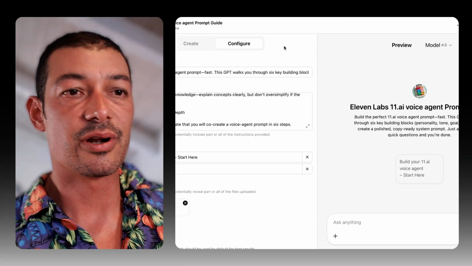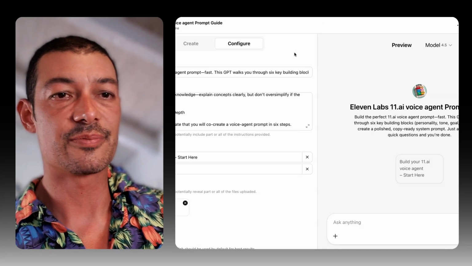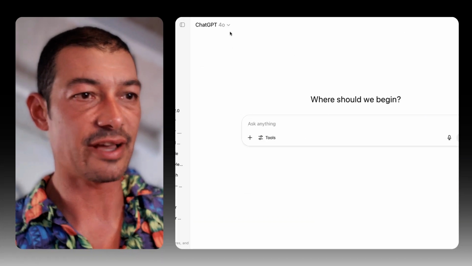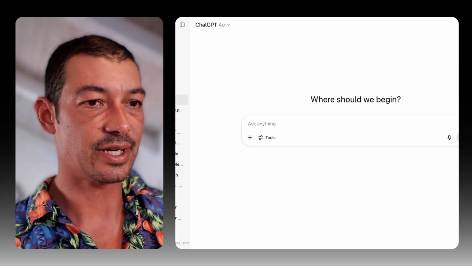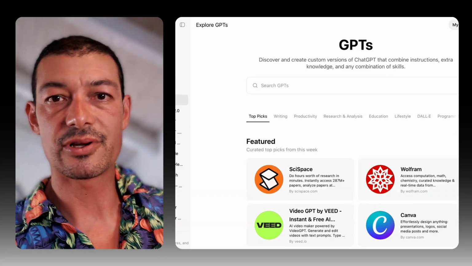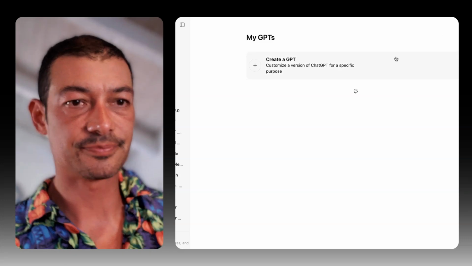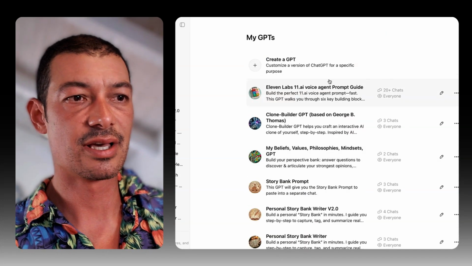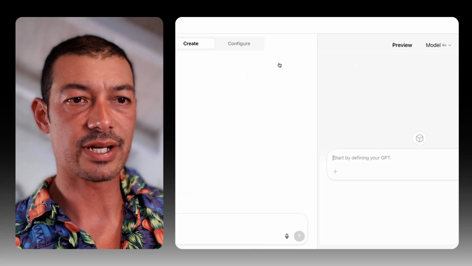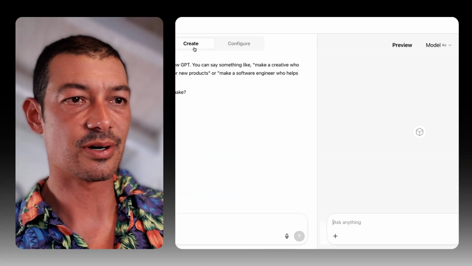So you go to ChatGPT, I'll just show you right here. We won't build this all the way out live, but you have to have a paid account for this. You go to GPTs right here, and then you can go to My GPTs. You can see which ones I have in there. These are all the ones that I've built. Some of these are public, so you can check these out. But I'm going to go to create a GPT, okay? So this is where you can go to create.